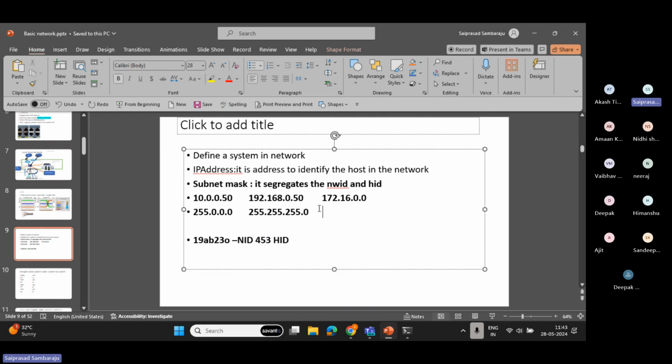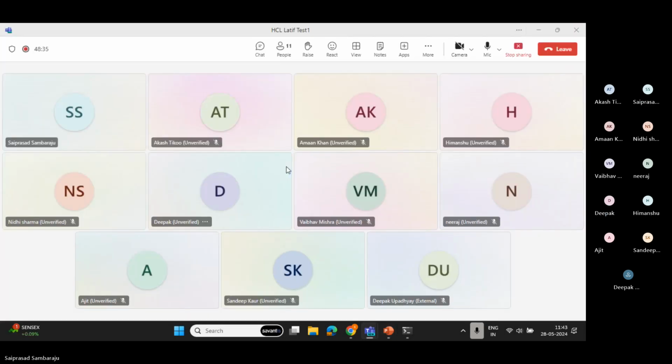Default means it's a class B, 255.255.0.0. Understood, Deepak? Yes, sir. Anyone who has any more doubts?